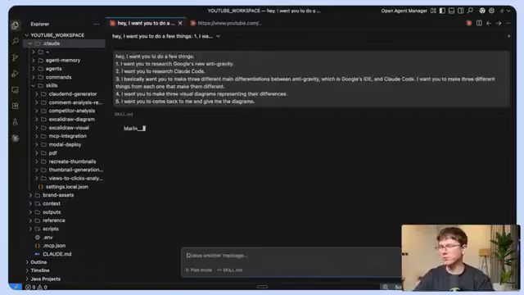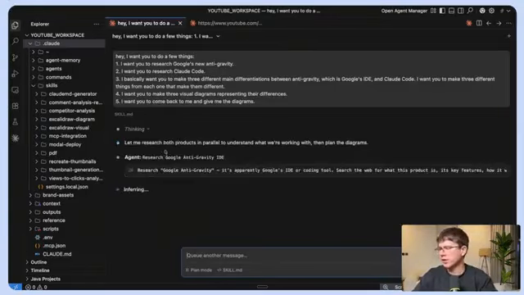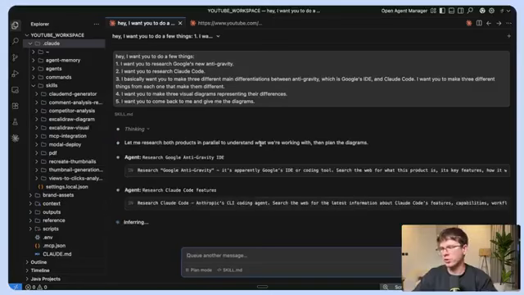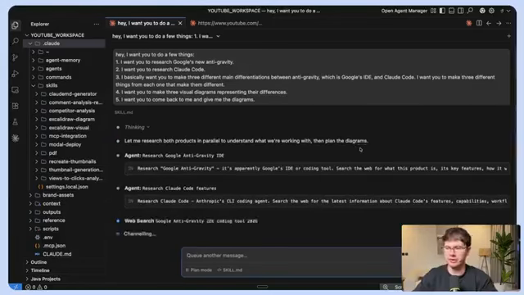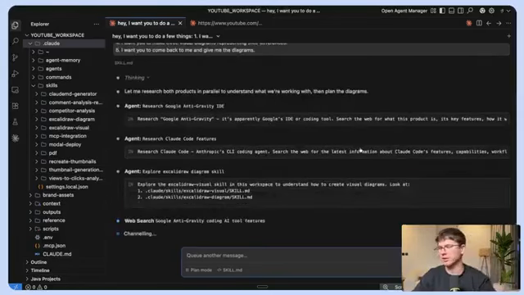Okay, so now I'm going to press run. And you know it's on plan mode when it's blue right here. Bypass permissions is going to be red. Now it's saying that it's going to research both products in parallel to understand what we're working with, then plan the diagrams. Okay, so that's how it plans through. That's how it thinks through actually planning the whole concept here.